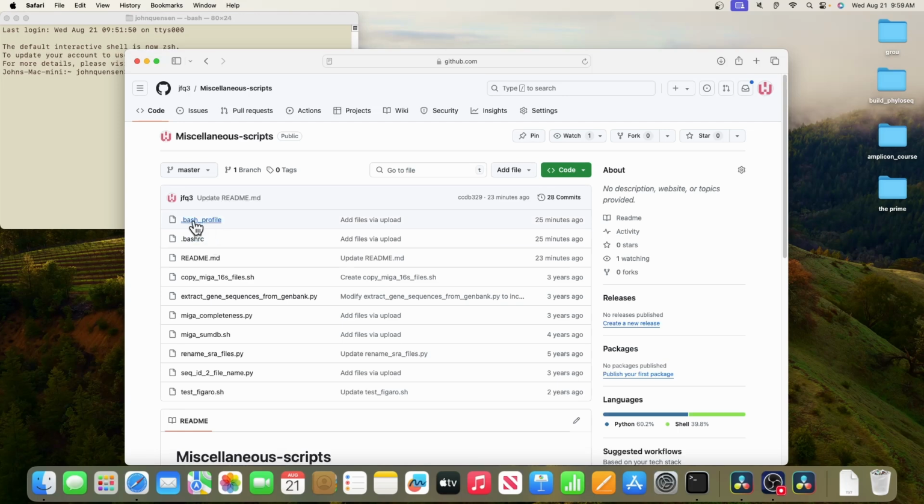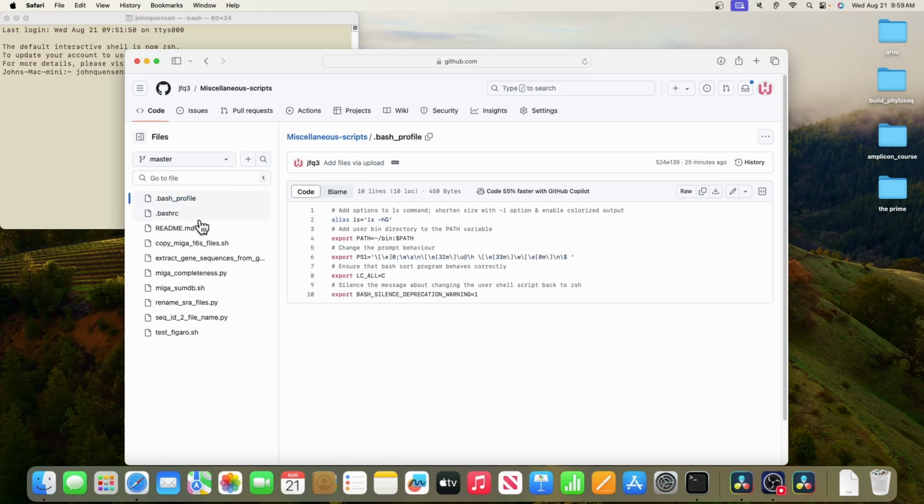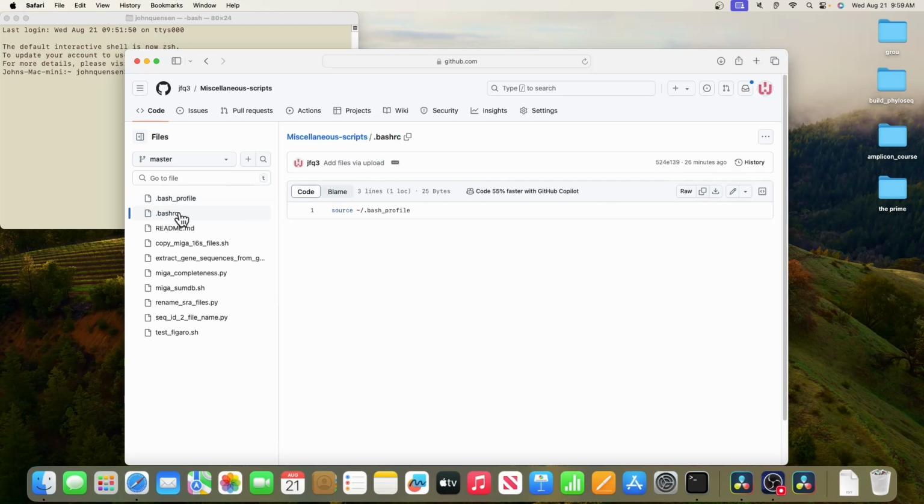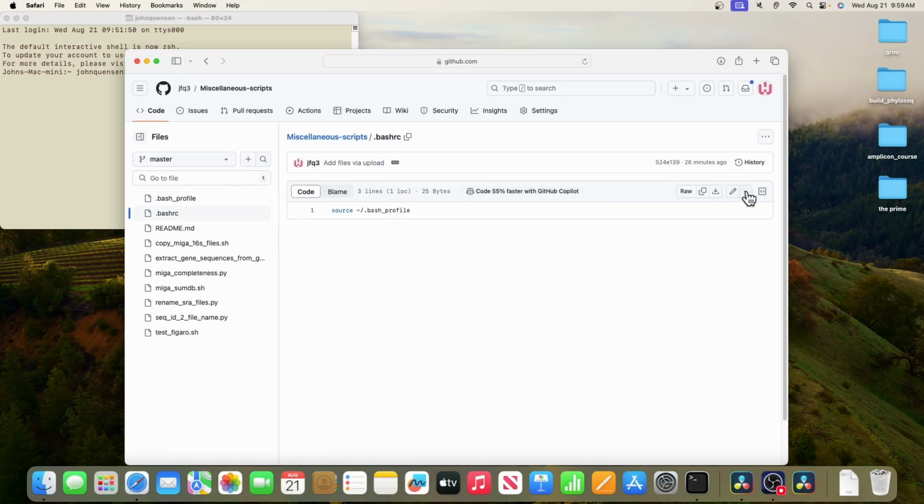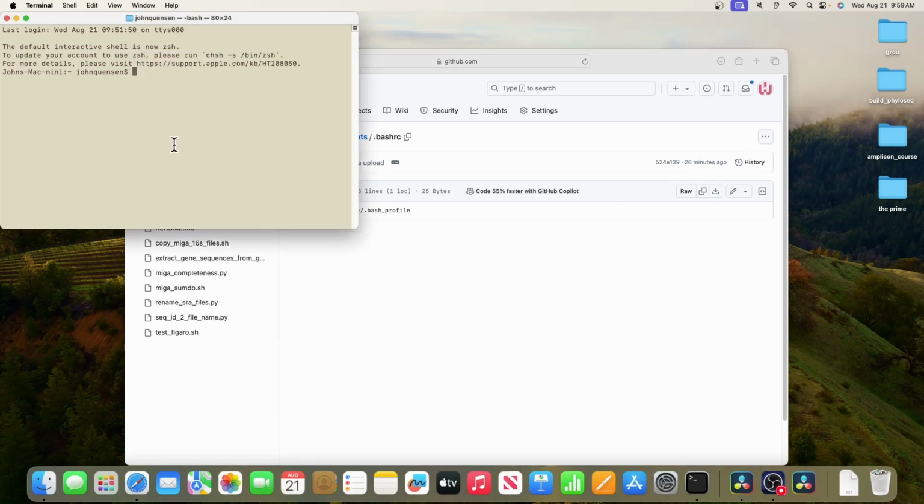So click on them, and then click on the download raw file link. Go back to the bashrc one and do the same thing. These files will be downloaded to your downloads directory.